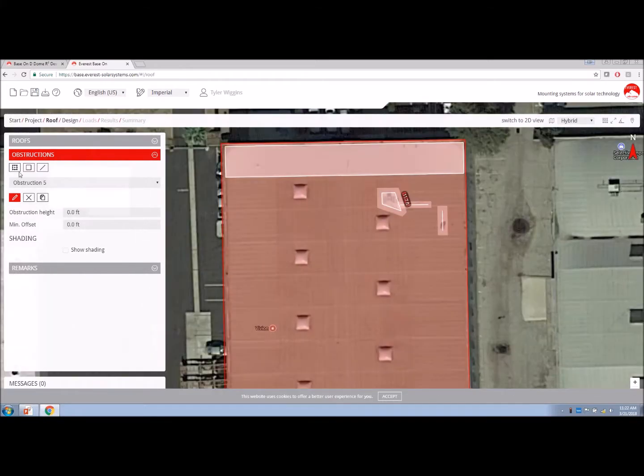Next, I'm going to add the skylights. So the easiest thing to do when you have obstructions that look the same like this one is, first, add in my offsets right off the bat. After I built the first one, I'll go with a 2-foot offset off these. I can then hit this duplicate button, and it will duplicate the obstructions for me.